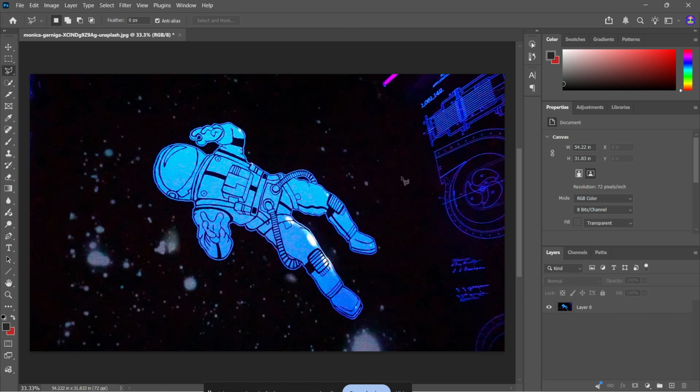Now move your cursor to the edge of the object you want to select. Click once to place your first anchor point. This first click is important because it sets the starting point for your entire selection. After that, move your mouse along the edge of the object. You'll notice a straight preview line following your cursor, which shows you exactly where the next edge of your selection will go. Click again to place your second anchor point.